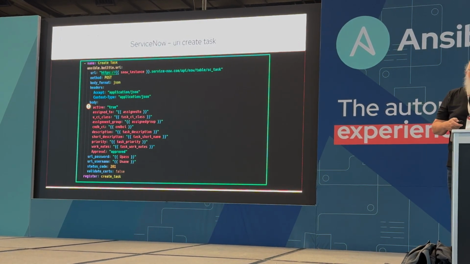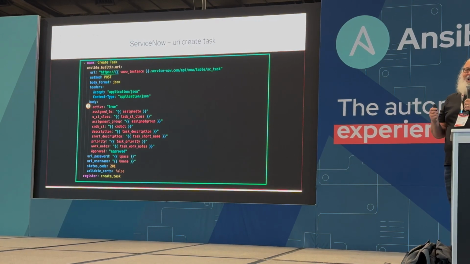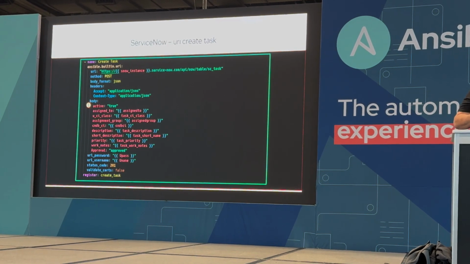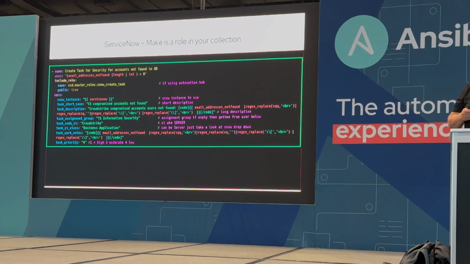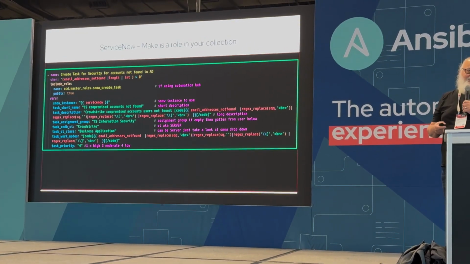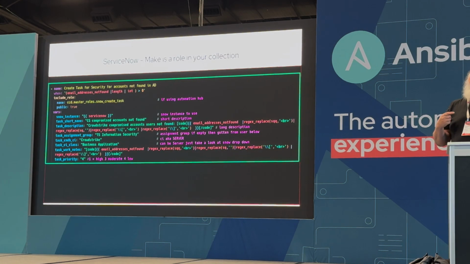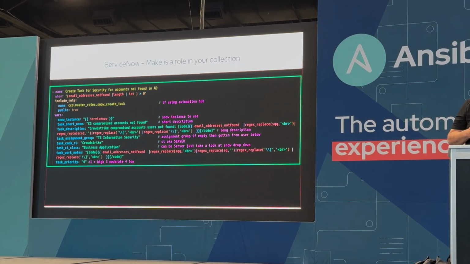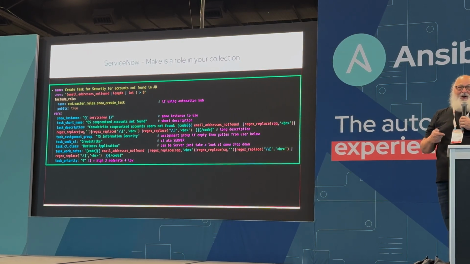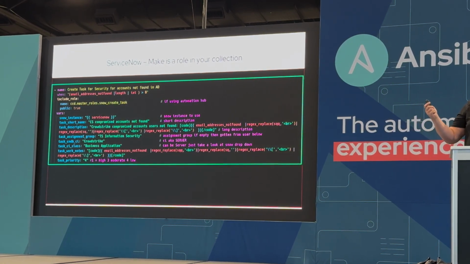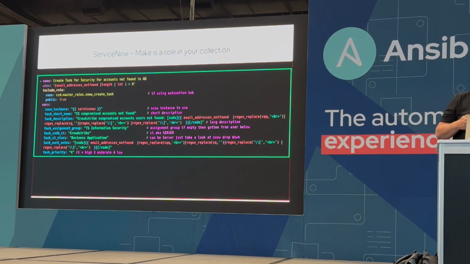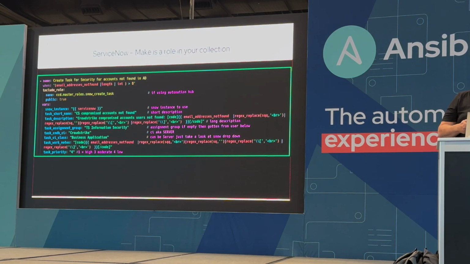Going back to creating that ServiceNow task for security, you can create this task and fill out all the pieces for it. What I've done is create a role with our CCD collection, which is just snow create task, which makes life really simple. My coworker Justin uses this. Our intern uses it. He didn't know how to do it, but looking at the documentation in our Ansible hub, he figured it out.